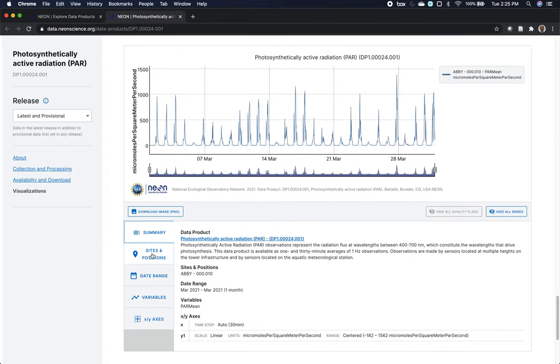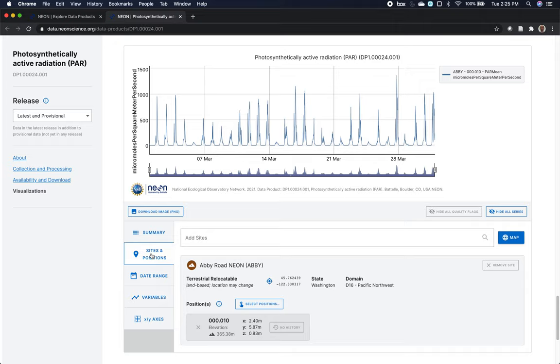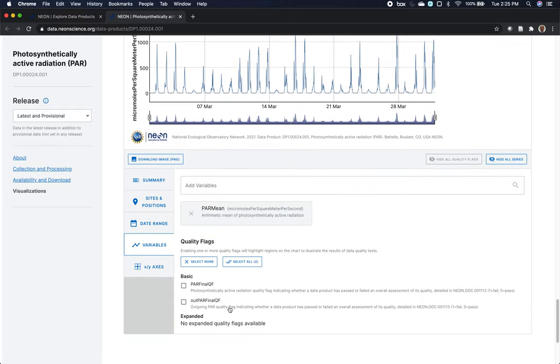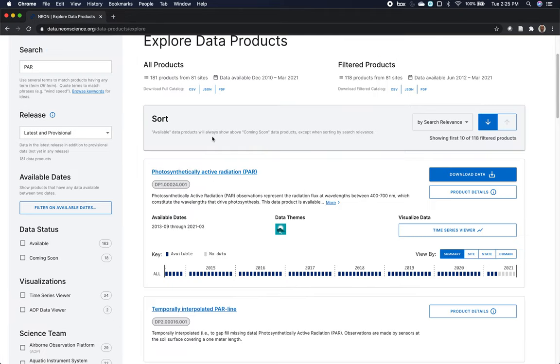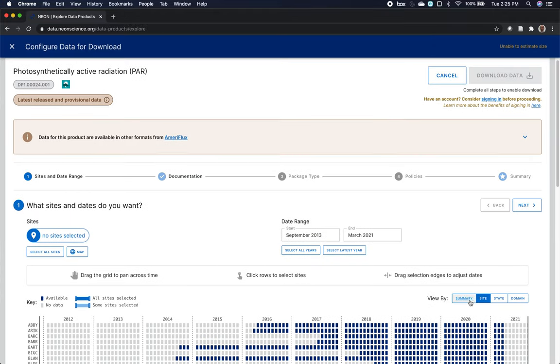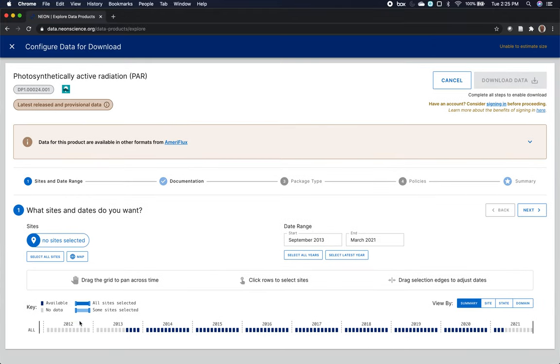You can visualize by different sites and even our different sensor positions. If we have multiple sensors at our individual sites, you can pull up different variables, such as the quality control metrics, etc. So I'm going to close this page and go back to the Explore Data Products page. From here, I'll click on the Download Data button, which will open up a new interface for us to explore and download these data.